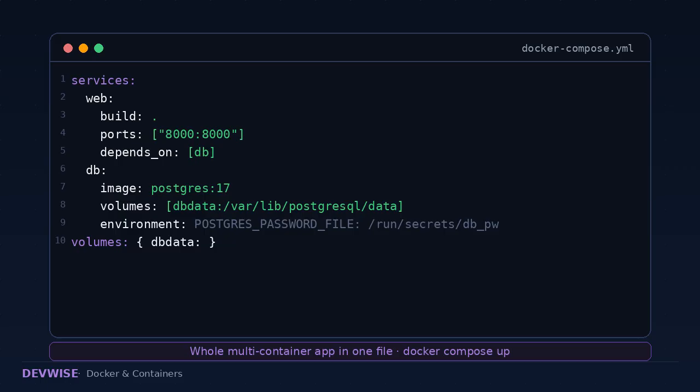One file, one command, and your whole application environment stands up identically on any machine, which is the original promise of Docker, now scaled to entire systems. For local development especially, Compose is the tool you'll reach for every single day.